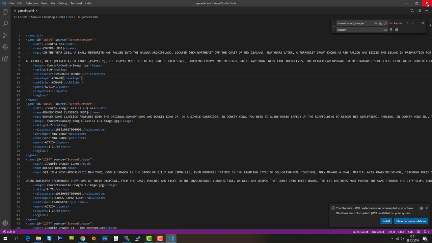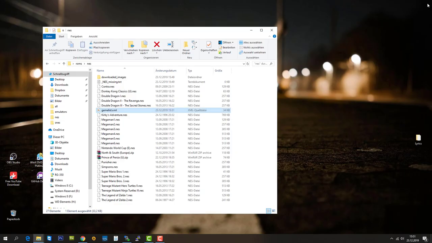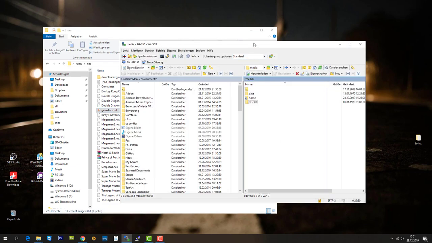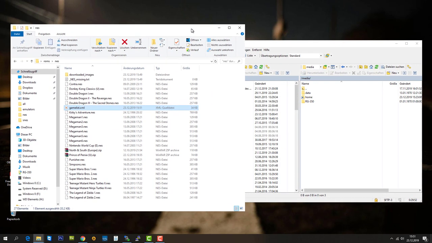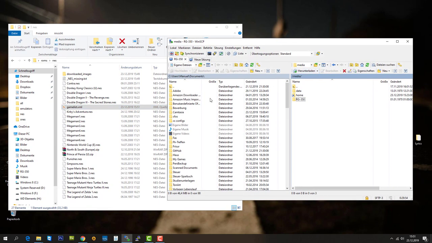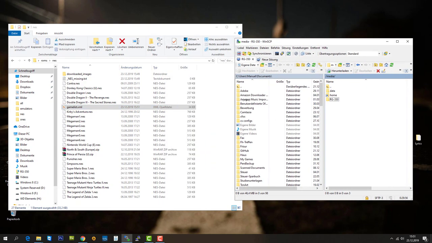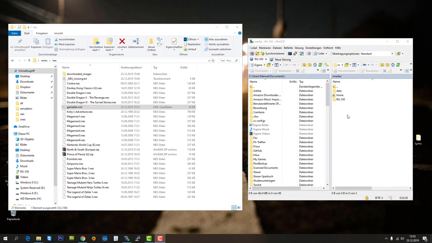So we can close this. Now we are done. We have the games list XML file and we have our images. So now we're going to connect to the RG350. Going to move this a little to the side. So all we have to do now is copy the images to the following folder on our external SD card.